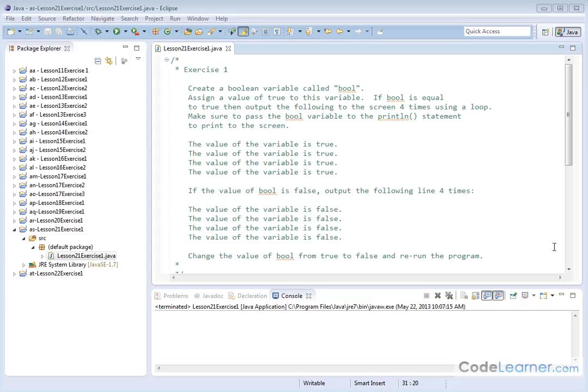Hello, welcome to Lesson 21, Exercise 1. Here we're going to practice our skills with Boolean type of variables, Boolean data types.